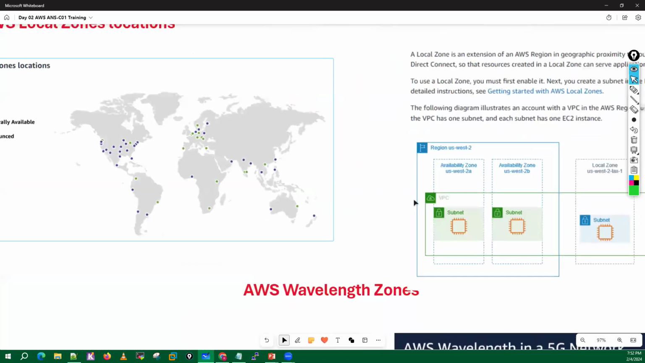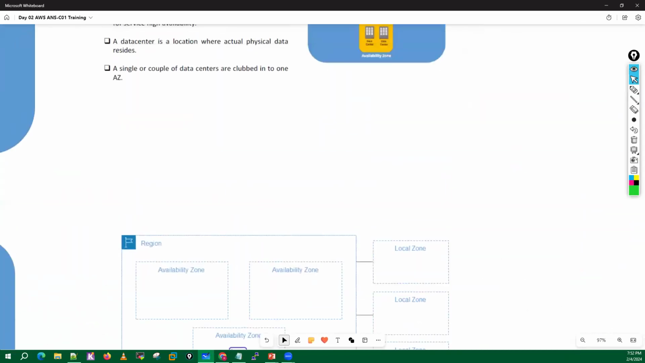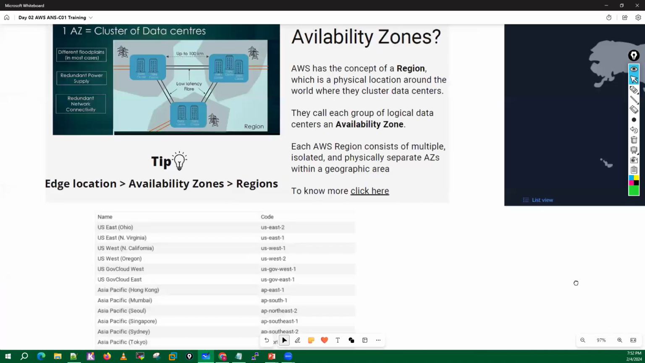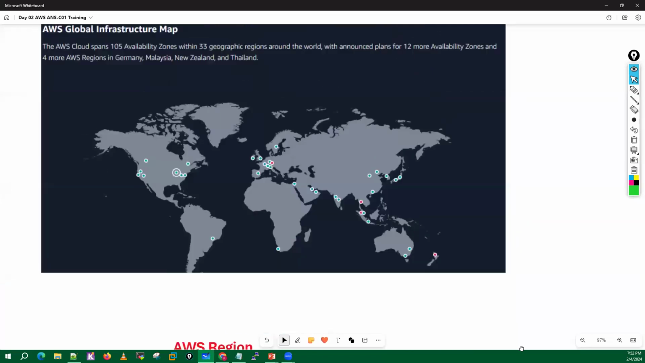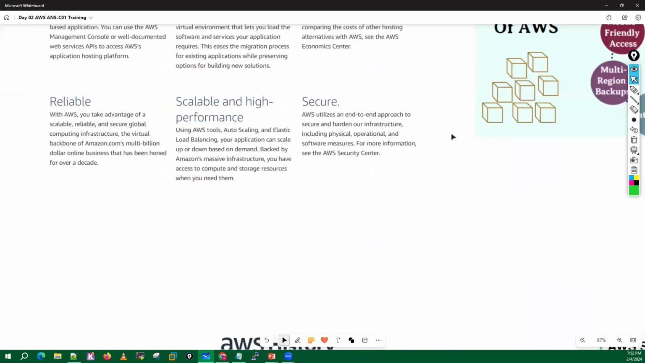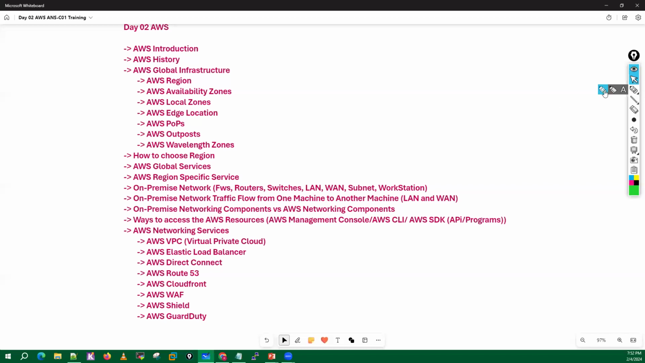Okay. Let me just see if I have anything else. Things are good now. Okay. So we have discussed the introduction, history, infrastructure: region, availability zone, local zones, edge locations, PoPs, Outposts, Wavelength, and how to choose a region also.